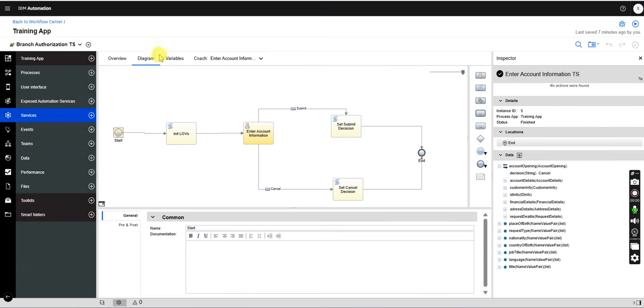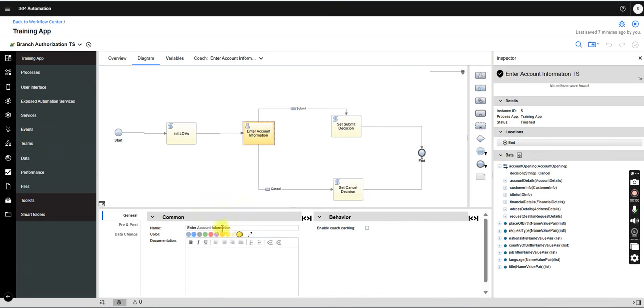Okay, we can open this task. It's a replica, but the working copy is different, right? Whatever changes we make to this particular task will be restricted to this task only. It will not impact the parent from which we created the duplicate. It's just to speed up the development. Okay, I can rename it as branch authorization.